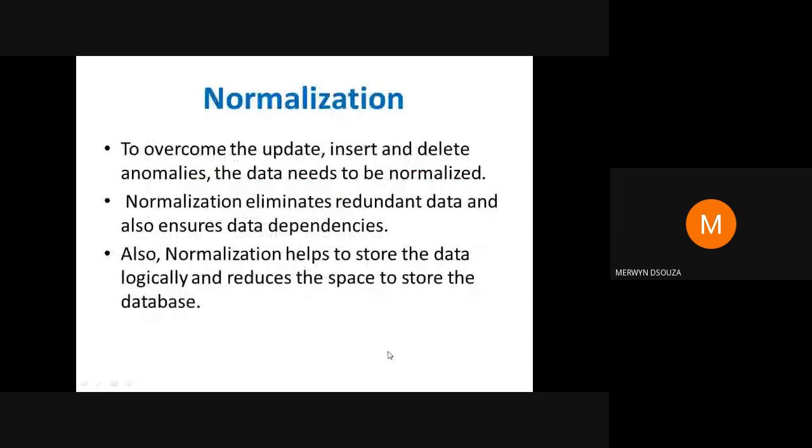So normalization is needed to overcome the update, insert and delete anomalies. Also, normalization eliminates redundant data and ensures data dependencies. Also, normalization helps to store the data logically and reduces the space needed to store the database.